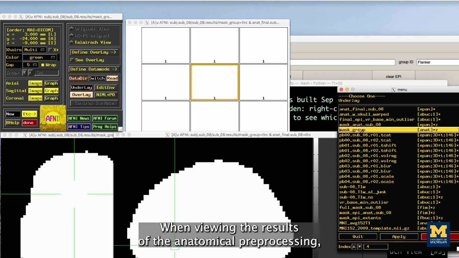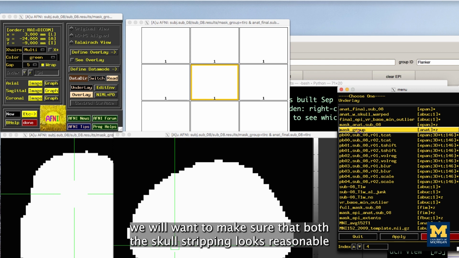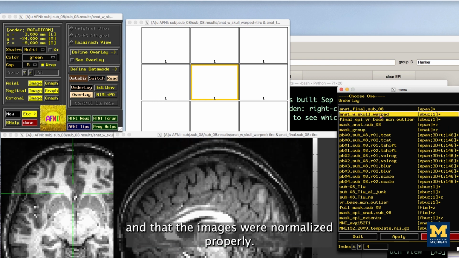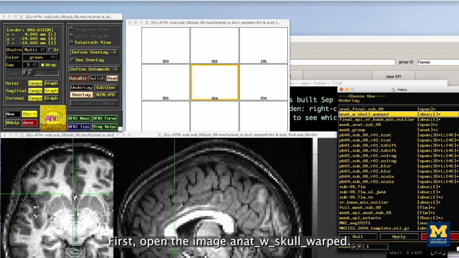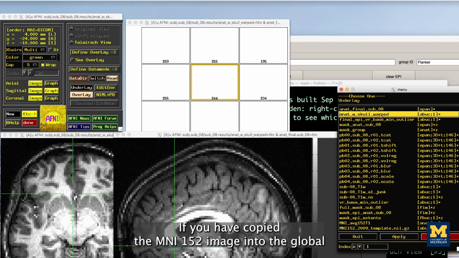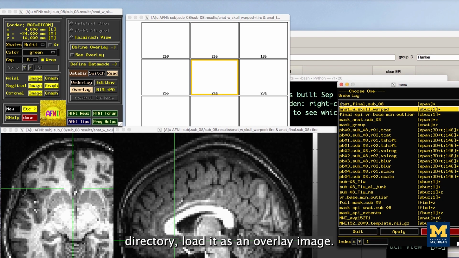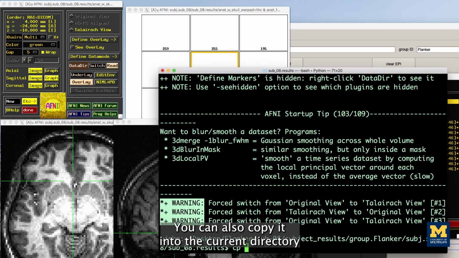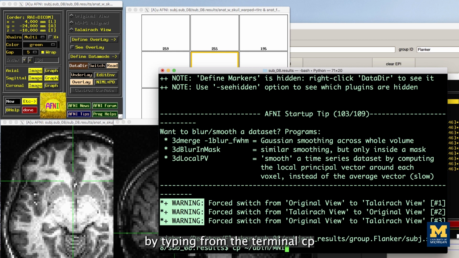When viewing the results of the anatomical preprocessing, we will want to make sure that both the skull stripping looks reasonable and that the images were normalized properly. First, open the image ANAT with skull warped. If you have copied the ENIGMA-152 image into the A global directory, load it as an overlay image. You can also copy it into the current directory by typing from the terminal cp //abin/MNI_avg152T1 *.